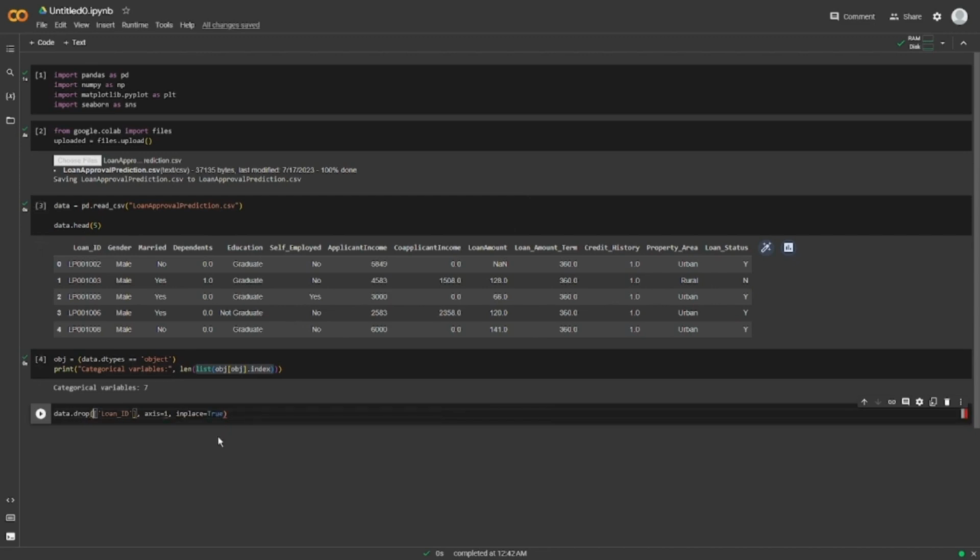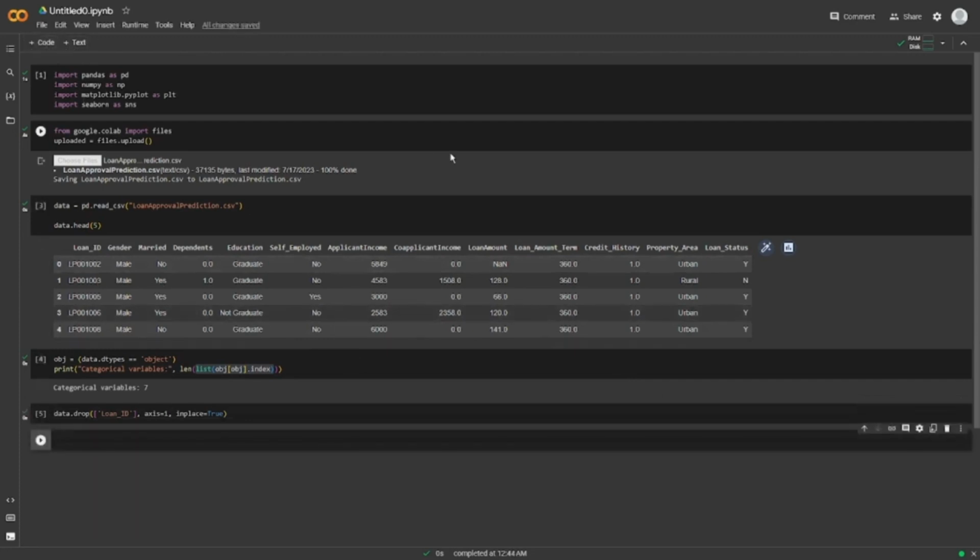In this code snippet, we drop the Loan_ID column from the data frame as it's not relevant for our loan approval prediction task. We can use the drop function and specify the column name to be dropped along with the axis=1 parameter, which indicates that we want to drop a column. The inplace=True parameter ensures that the changes are made directly to the data frame. Right, let's run that and move on.